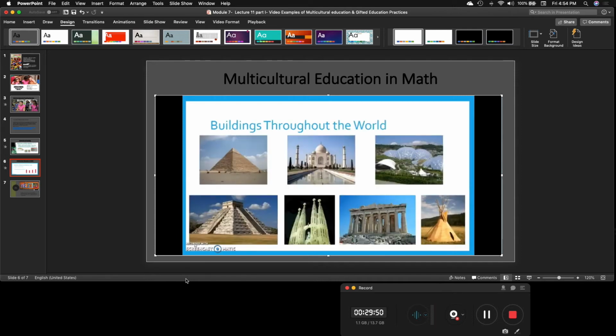The last example we are going to look at is how math is connected to some famous buildings throughout the world. This will show students that math can be seen everywhere throughout the world. Starting from left to right on the first row, we have the Great Pyramid of Giza, in Egypt. There is plenty of math behind it, such as it being connected to pi and the Pythagorean theorem.